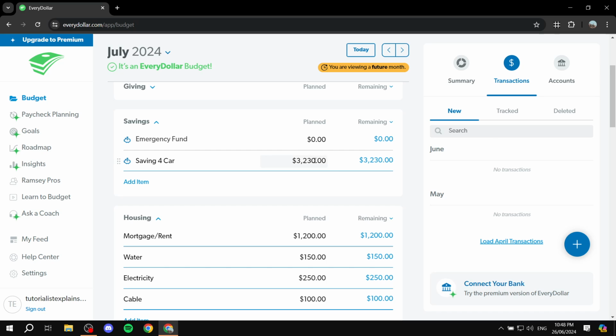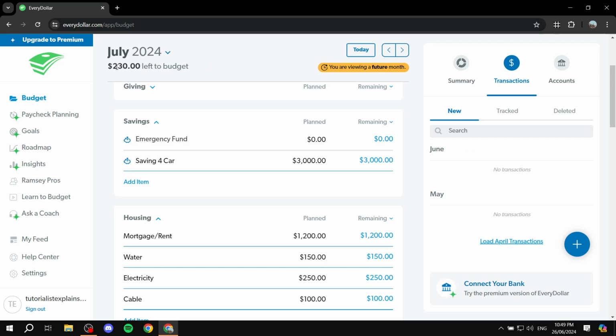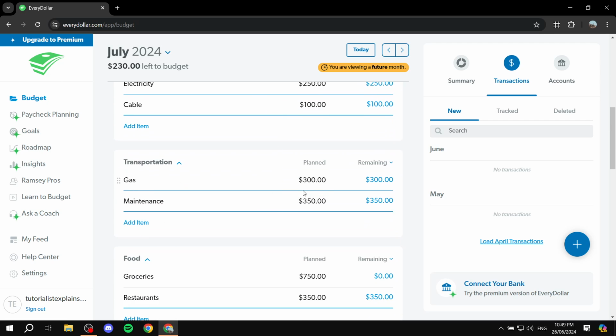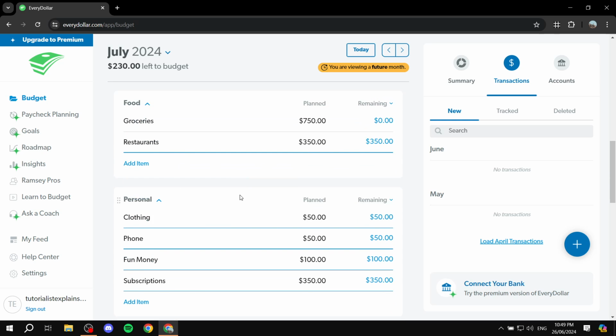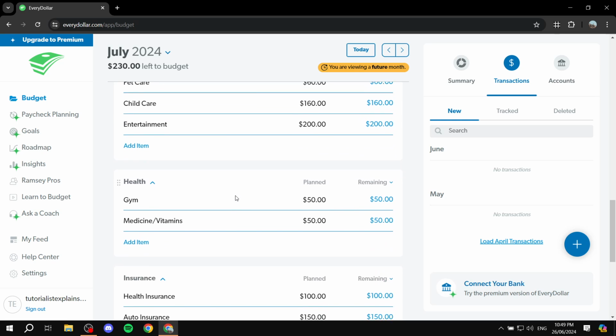For example, let's make it a little bit less. So 3,000 instead. We will have 230, I believe, left over. Now we can just go ahead and go crazy with this. We can add a little bit into our fun money, maybe add it to subscriptions, maybe add it to pet care, and so on.